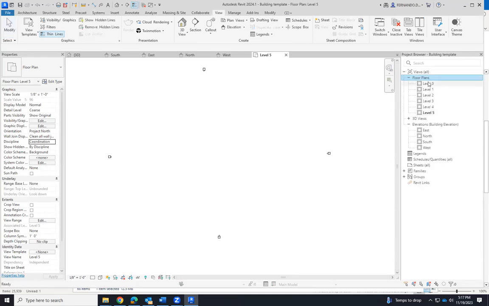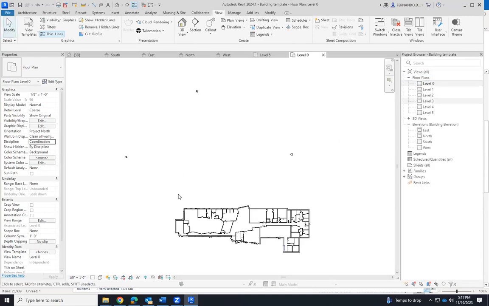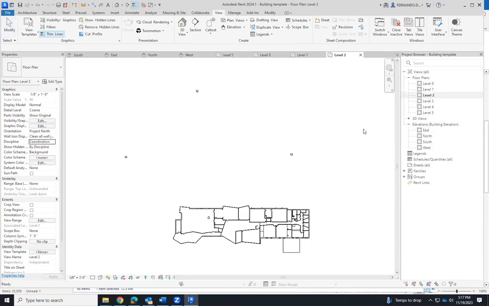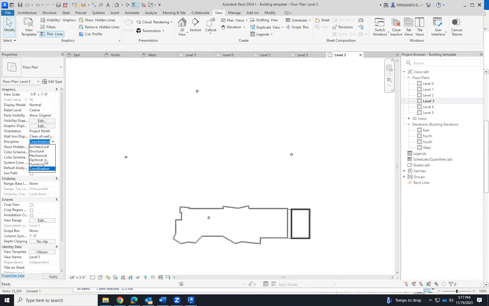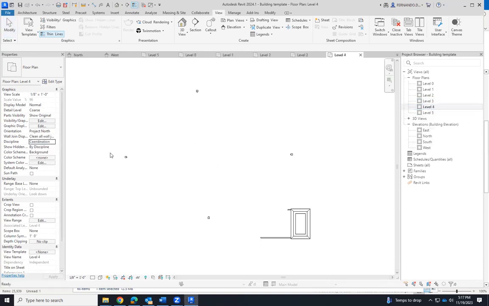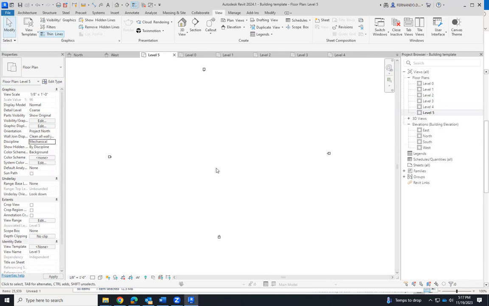And now let's open the floor plans and make sure that we work always in mechanical disciplines. Level 1, mechanical. Level 2, mechanical. And the same with all the levels. There you go.